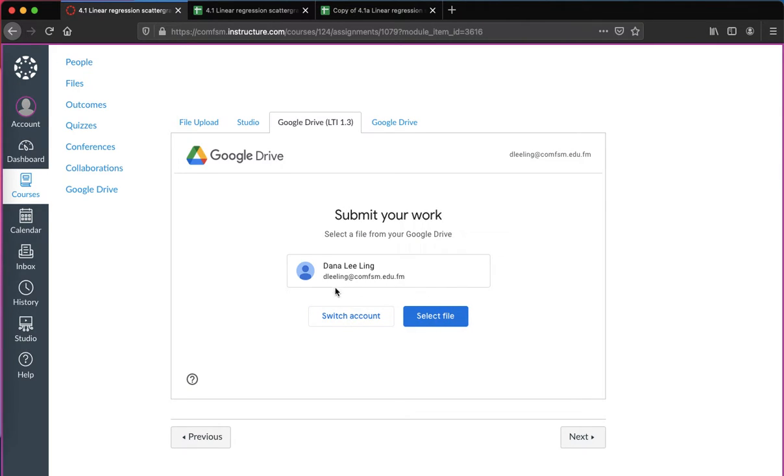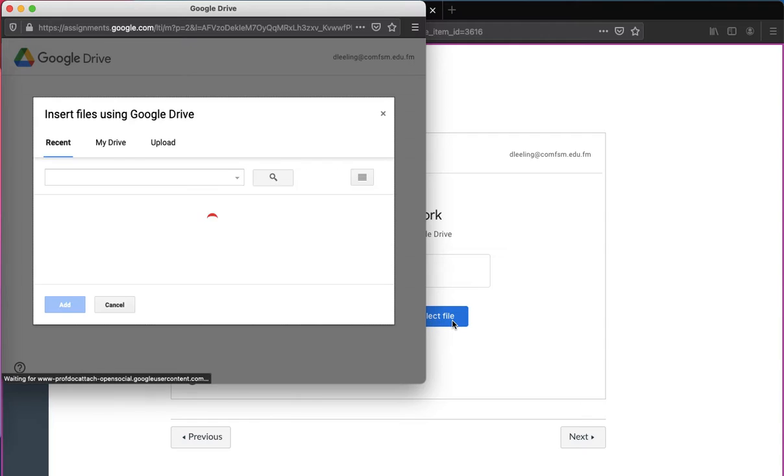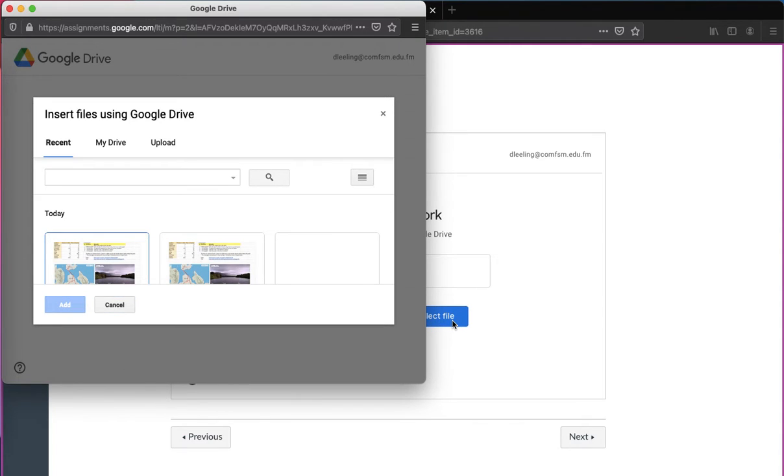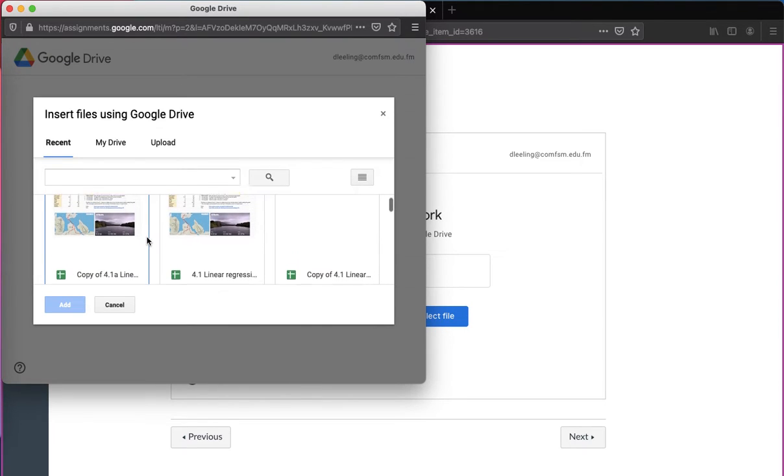At this point, it's checking to make sure that I'm in the right drive. I want to be in my college account at this point, the comfsm.edu.fm account. So I'm okay. I'm right where I want to be. I'll tell it select file, and the Google Drive connection will come up. And if I scroll this window down, there's my 4.1A. I added the A because that way I won't get confused with all the other ones I've been playing with. And there you can see the name.